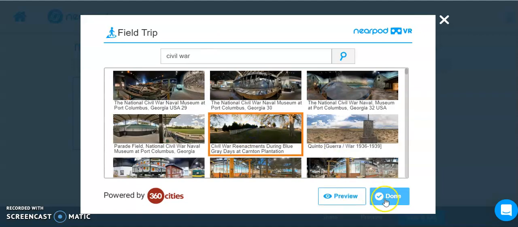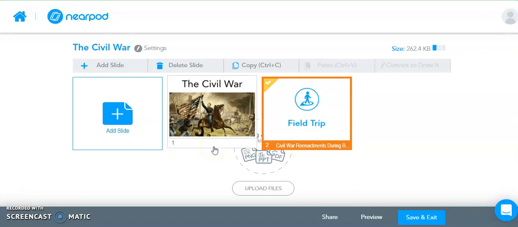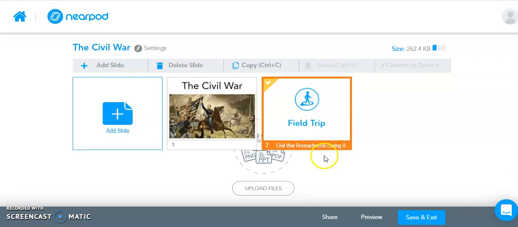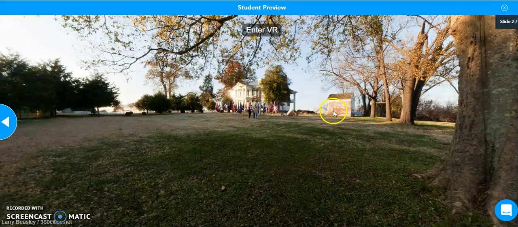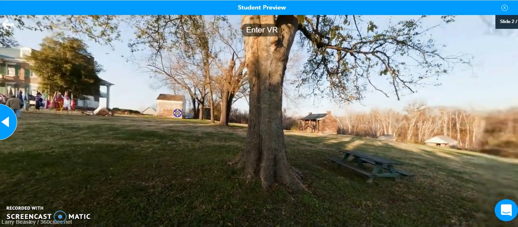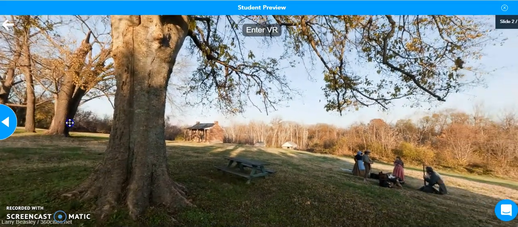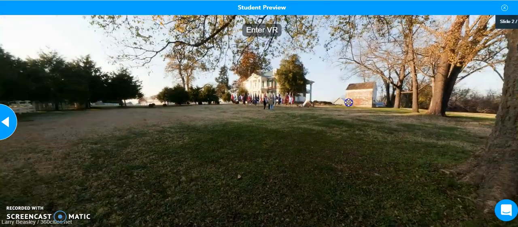So if I select this and I click Done, it's going to insert this into my slideshow. And at any point, if you want to take a look at what your Nearpod is going to look like so far to get an idea of what this field trip looks like, you have a preview button down here. And when you click preview, this is going to give you a student view of what this slideshow looks like so far. So as a student on a field trip, the student will be able to navigate through this panoramic picture to take a look at what is going on in this particular field trip here.